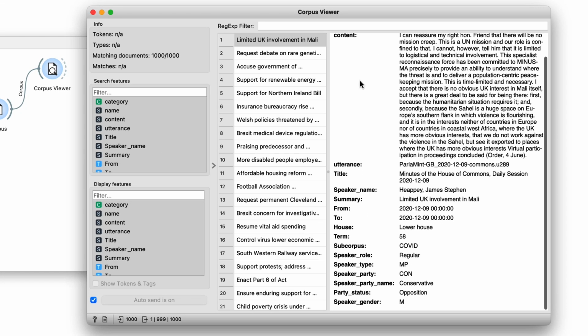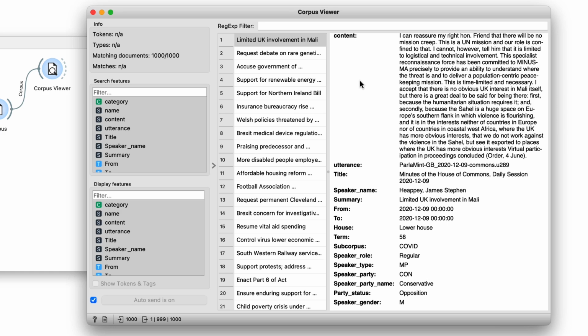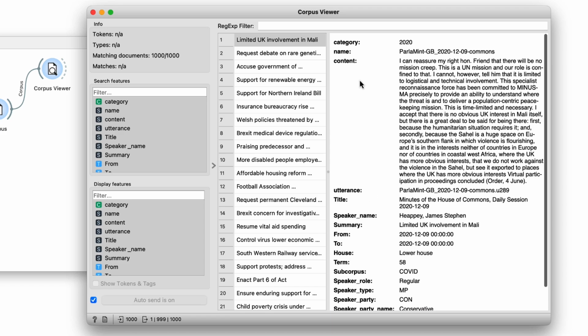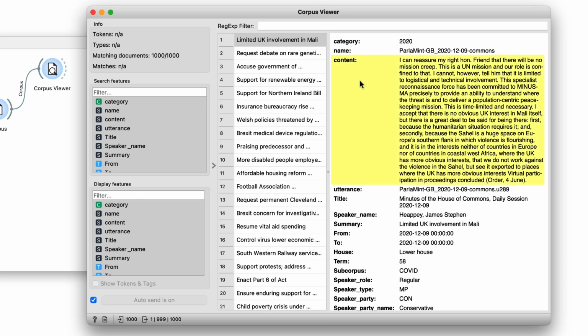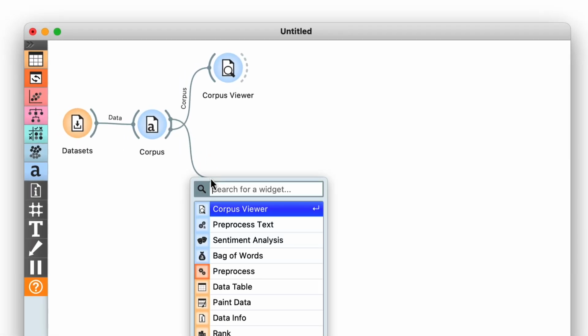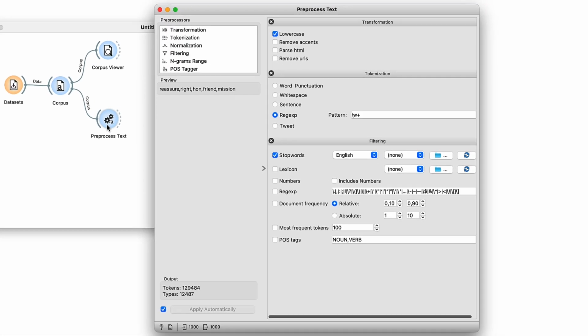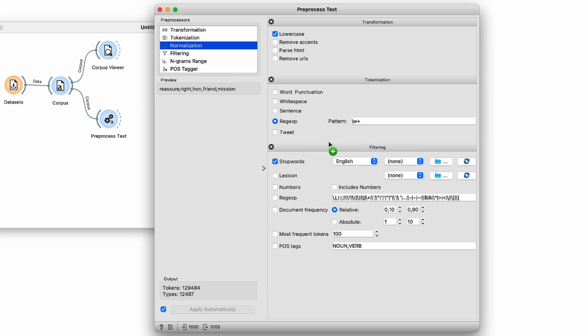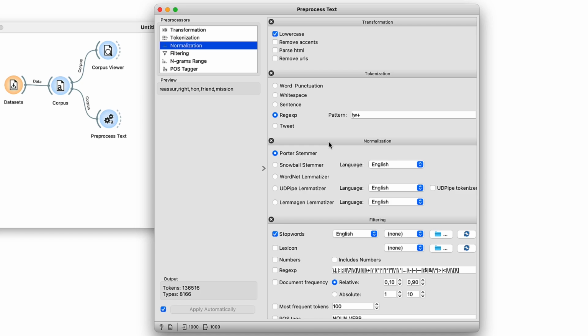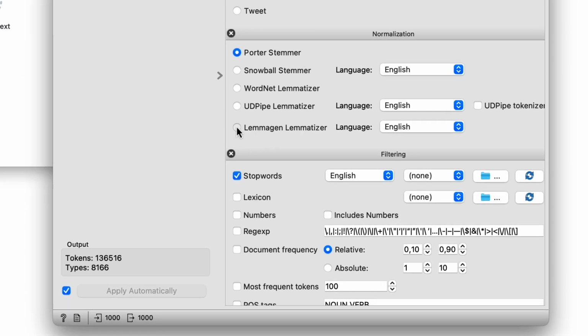Now, each entry contains some meta information, such as the title with the date, the party name, and the status. But we are really only interested in the text data stored in the content feature. Next, we're going to pre-process this data using the preprocess text widget. Now, let's keep the defaults and just drag and drop a normalization step between tokenization and filtering. Now, remember here that the order of the preprocessing is essential. And let's use the lemmagen lemmatizer this time.